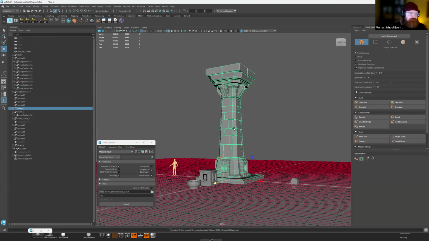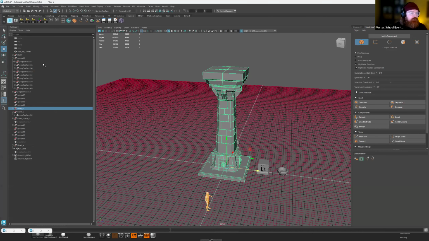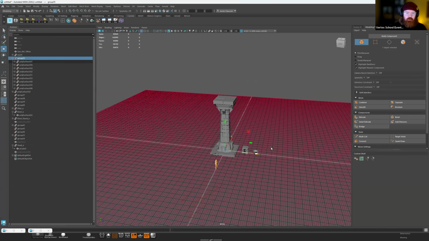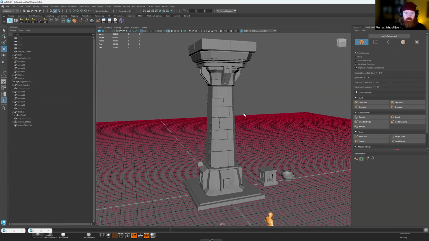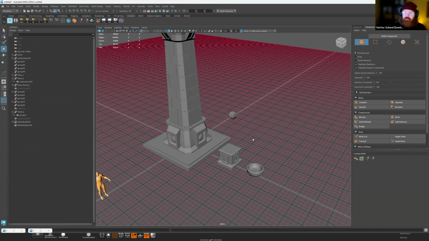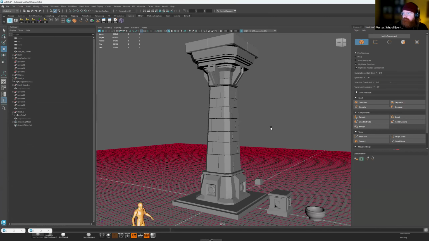So here in Maya, clean up here a little bit. I tend to like to set up my sculpt meshes in Maya or Blender.